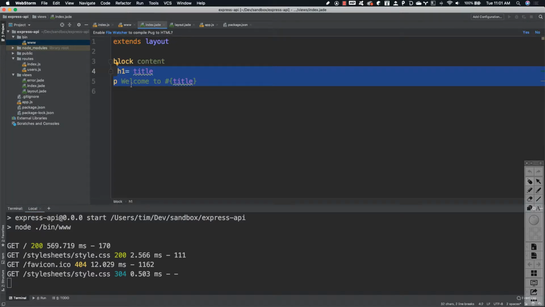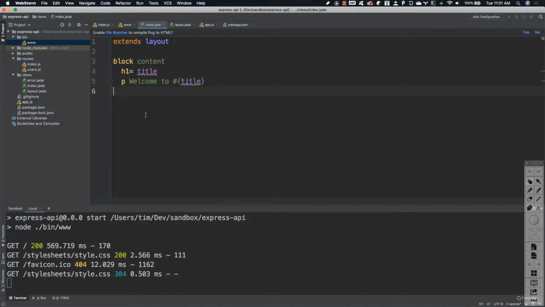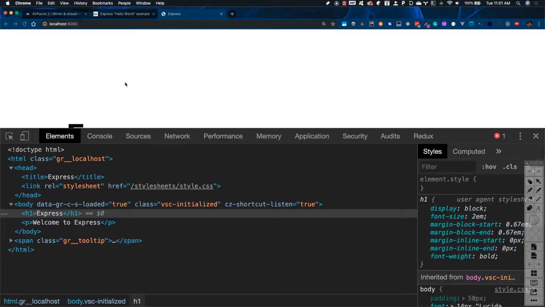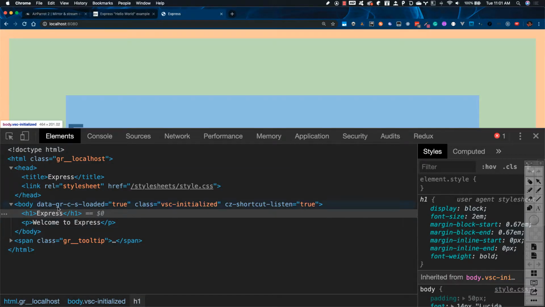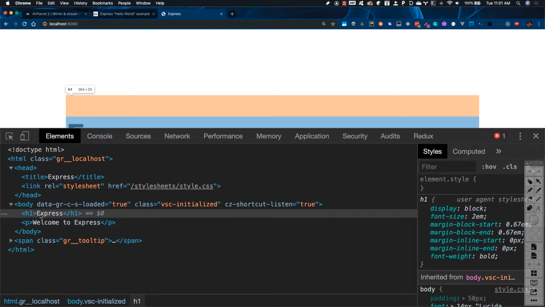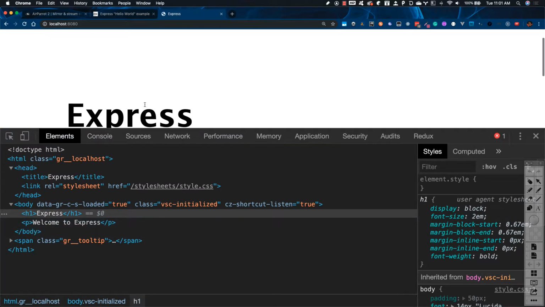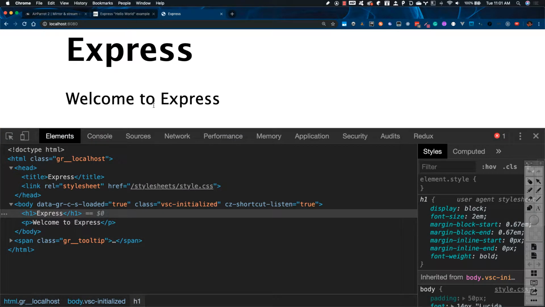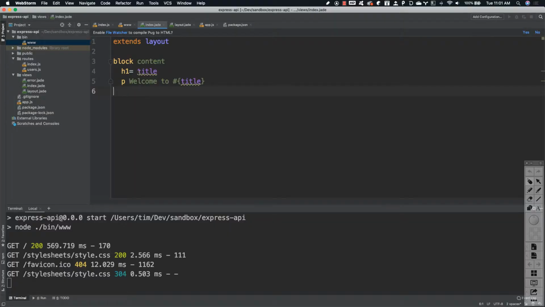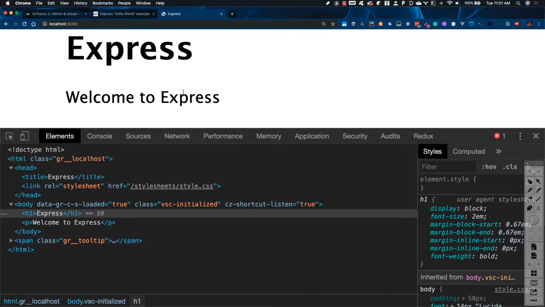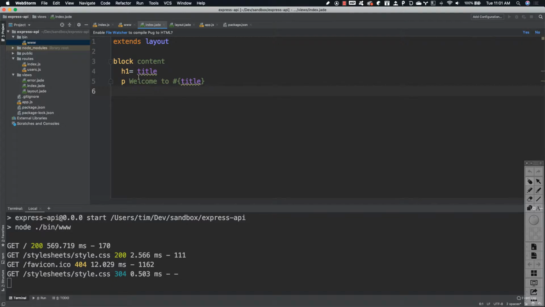So here's the index partial. Oops, I kind of modified it. Let's undo that. You can see it's got an H1 and a P. Now the question is, where does this content, Express and welcome to Express, come from? Where is this content coming from? Because the welcome to is there, but Express isn't. But you can see we have ourselves JavaScript variables that are being injected into our partial here.